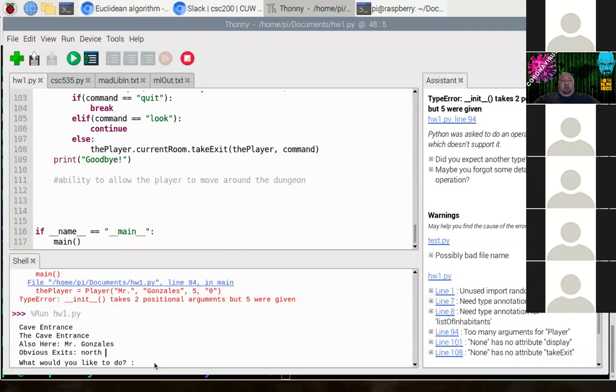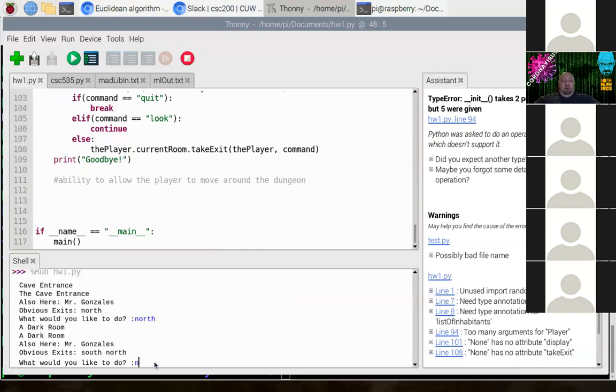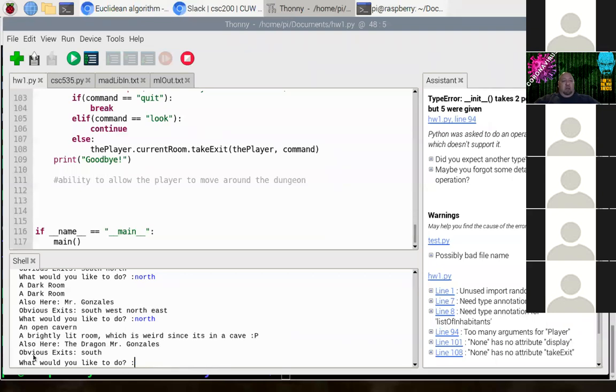All right, so we'll run up to the north. And we see also here the dragon, and we see ourselves here, Mr. Gonzalez, which maybe is a little bit weird when it says also here, but that's fine. We're showing the entire list of inhabitants instead of everybody except us. So we have the dragon sitting in here.